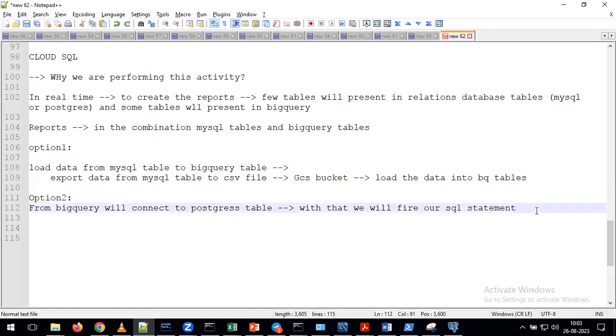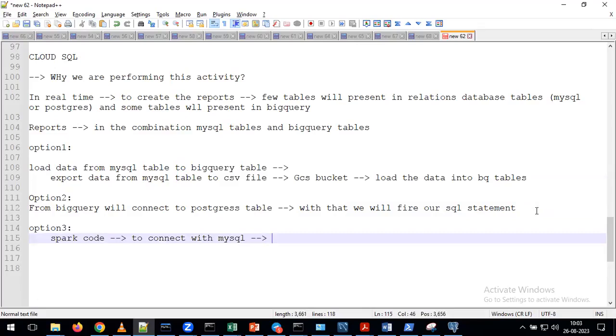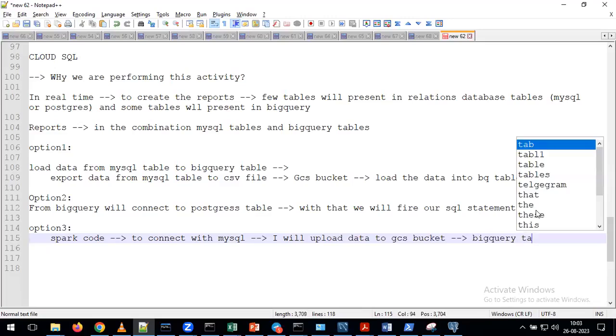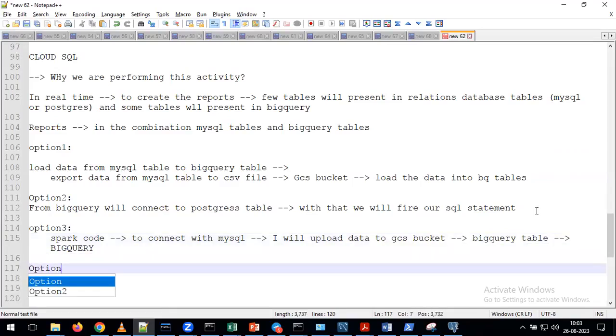Okay. If you ask me, I can give one more answer here. Option 3: I will write a Spark code to connect with MySQL, and by using the Spark code only, I will upload data to the GCS bucket. By using the same Spark code, I will create a BigQuery table. With that, by using BigQuery, I will perform all the operations. This is one more option, Andy, or I can say option 4: by using Dataproc, we can perform the same activities. Indirectly, I am saying that the same activity we can perform using different approaches, Andy.